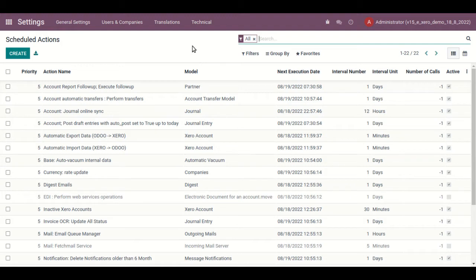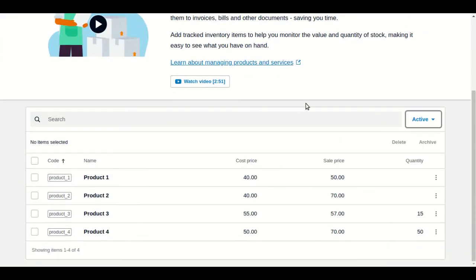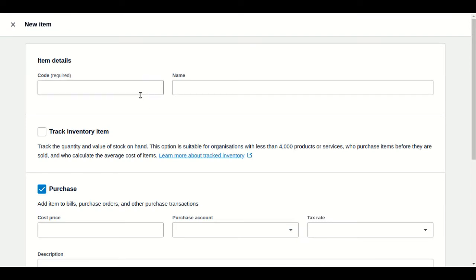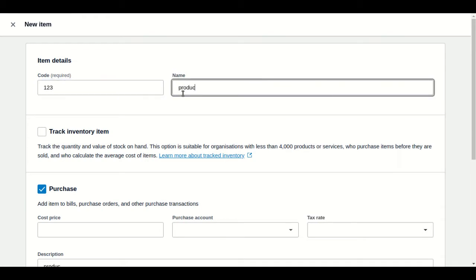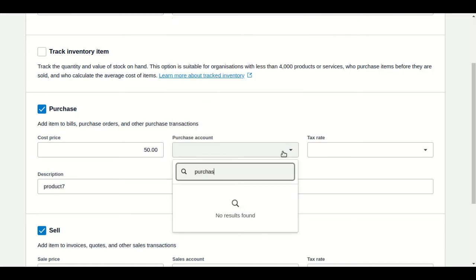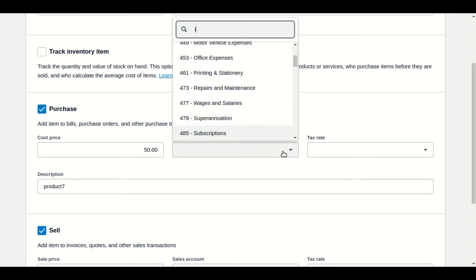Let's take the first example, product import. Let me show you. You will see that some of the products I have already created over in Odoo and exported over here, but let's take a new item. Let's take the product as product 7. The cost price I have set as this one. Whatever account I have to set here, I can set here. Just for one example, I am setting this account.